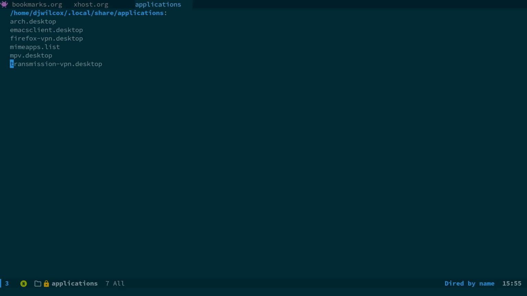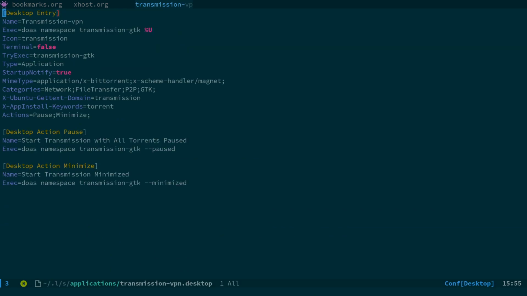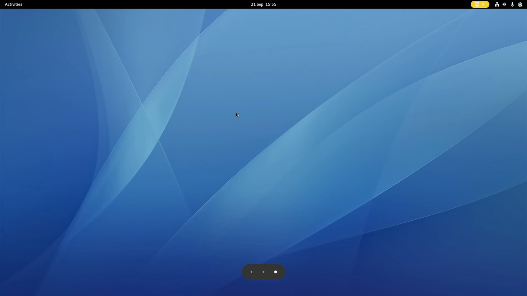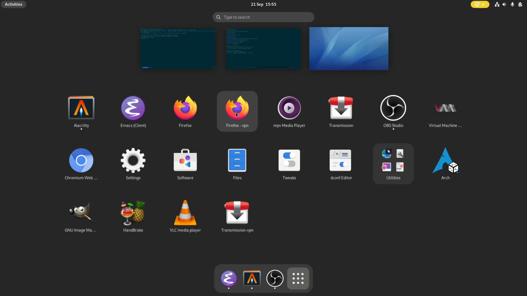Then we've got transmission-vpn.desktop. What we've got here is the name, we call it transmission-vpn, exec doas namespace transmission-gtk capital U. Same thing for these options down here. Once I've done that and put the desktop entry in local share applications, these now both show up here so that I can launch them from the application launcher, and they'll automatically be in the separate network namespace.